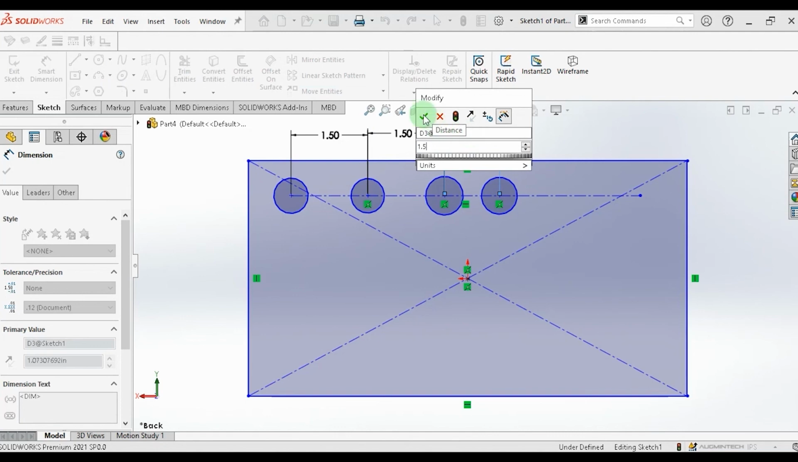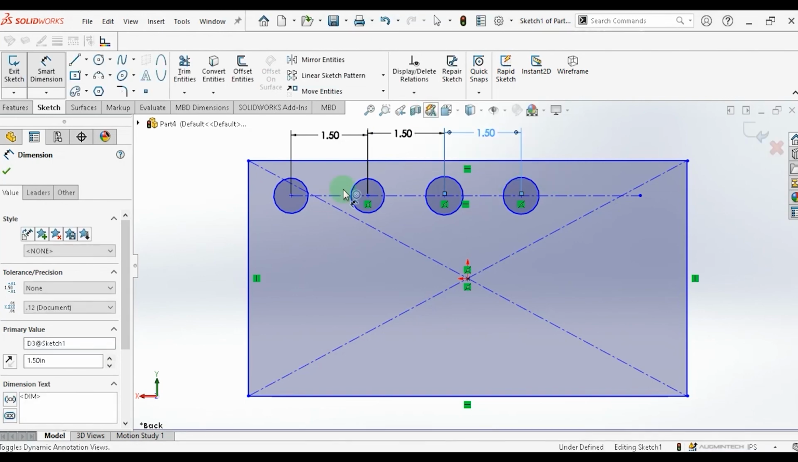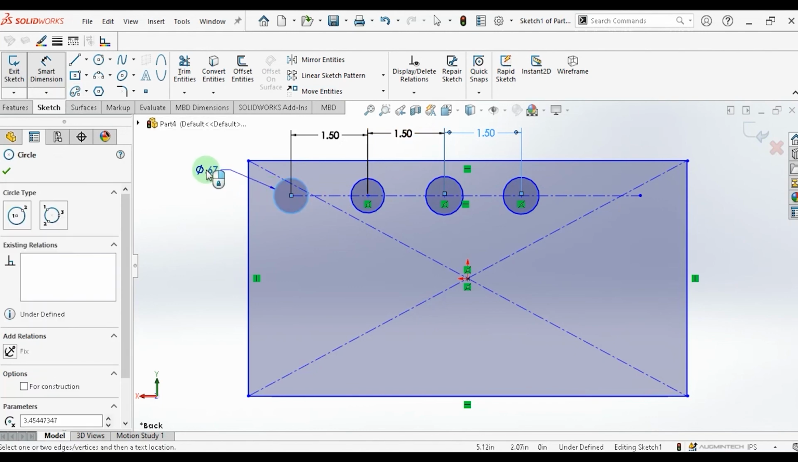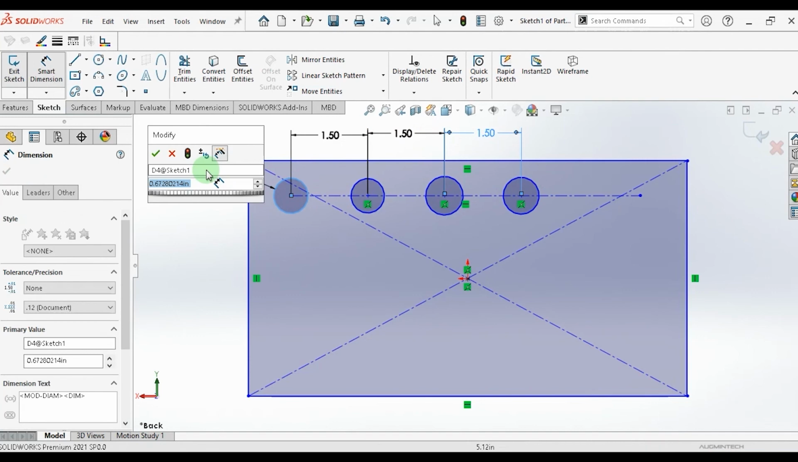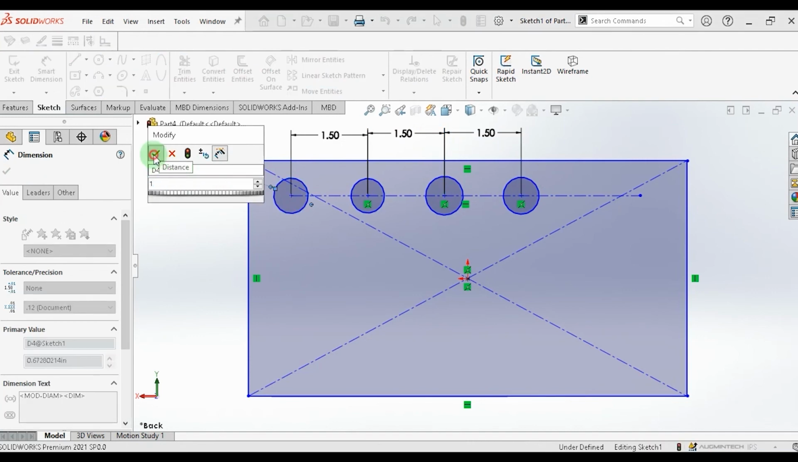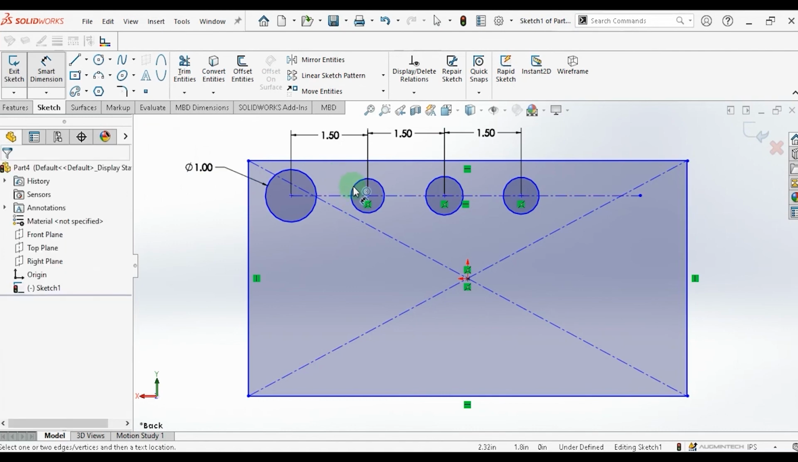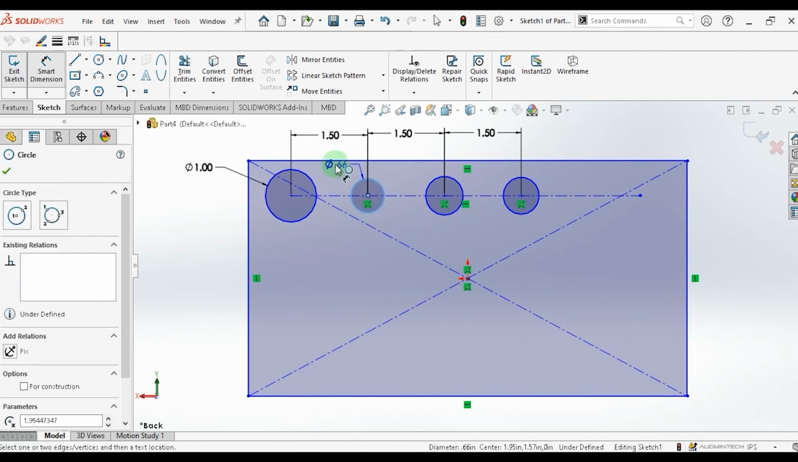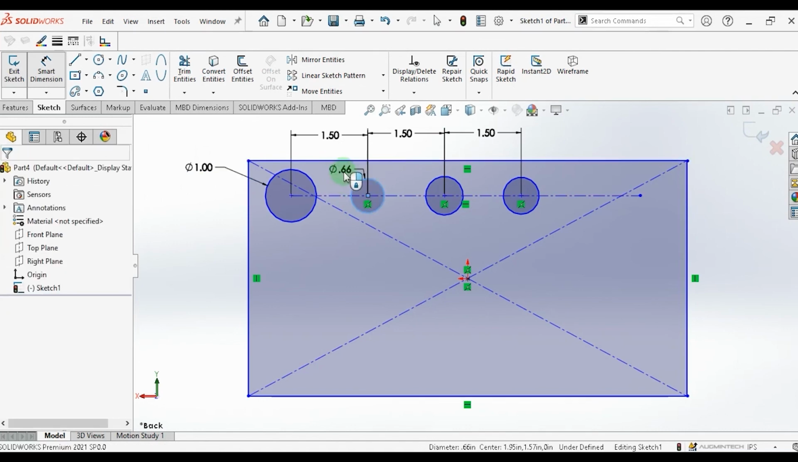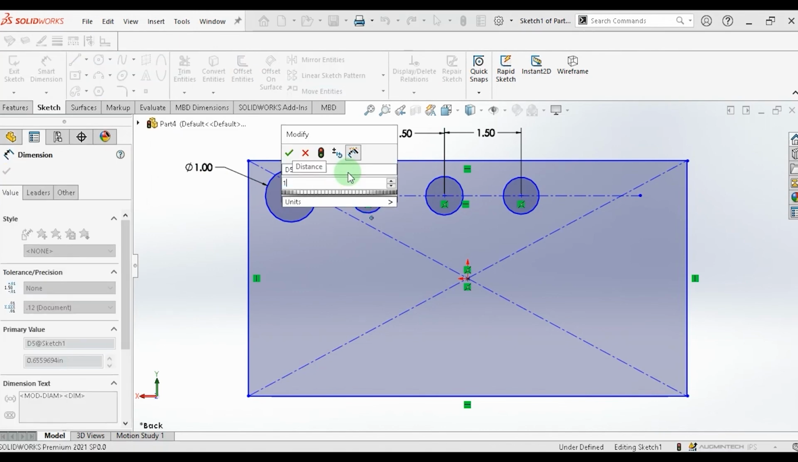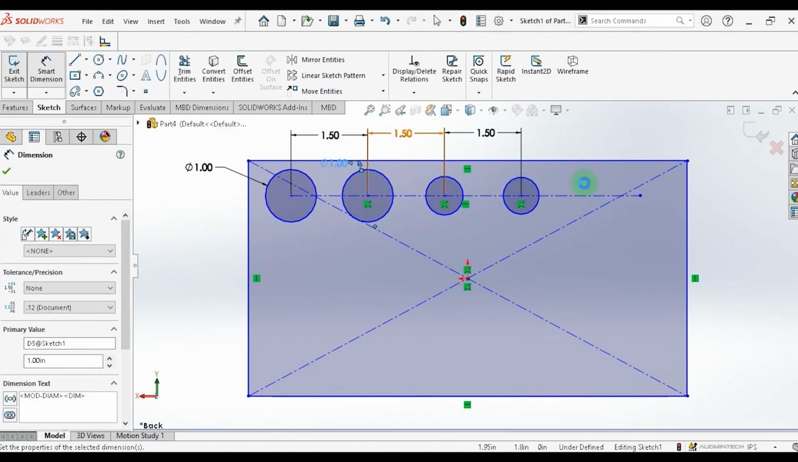1.5 inches. And if I want this circle at equal radius, then I have to give the dimension of this circle. Suppose I want to create it 1 inch, 1 inch, 1 inch, and similarly we can give the dimension on these other circles, and we will create a pattern here.